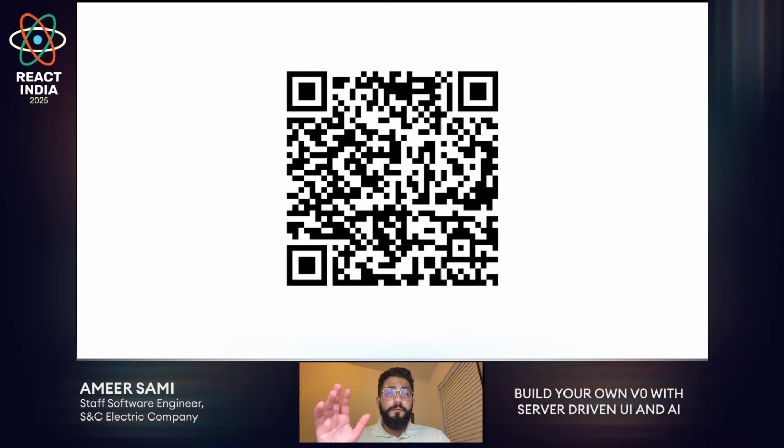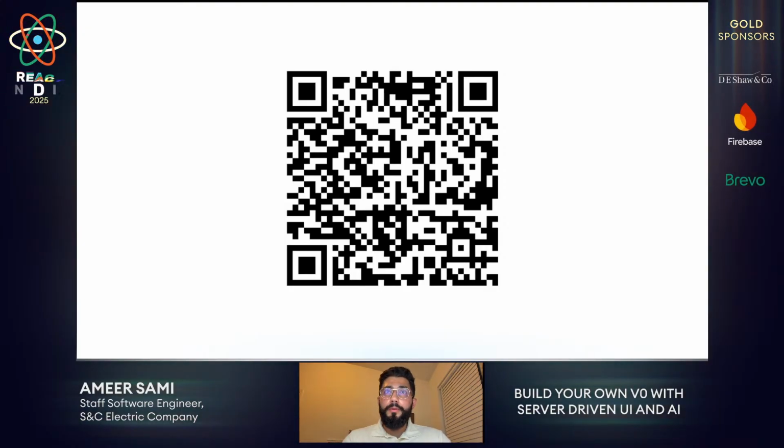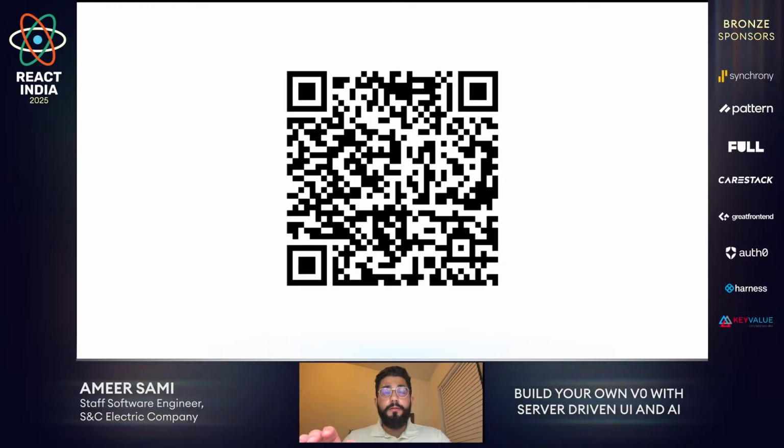Now, I've created a GitHub repo with the boilerplate code that we'll be using for the workshop today. So go ahead and scan this QR code and load up the GitHub repo, and I'll give everyone a second to whip out their phones and do that. The repo is on my GitHub profile, which is Ameer Saimi, just one word together, and it's the V0 workshop repo.